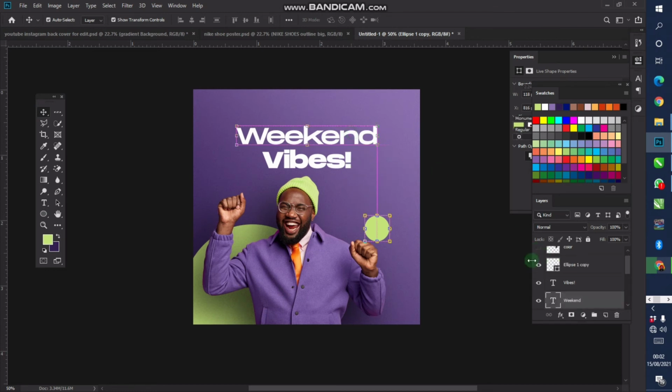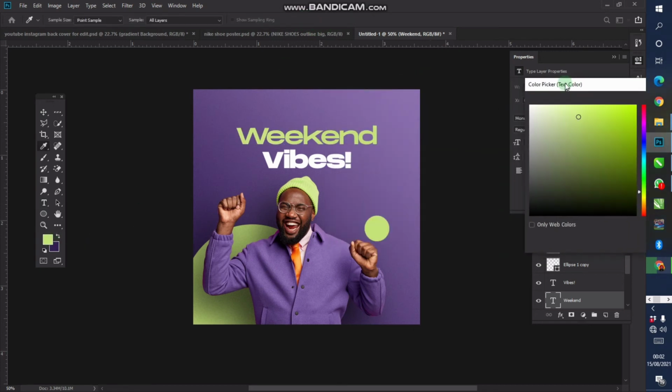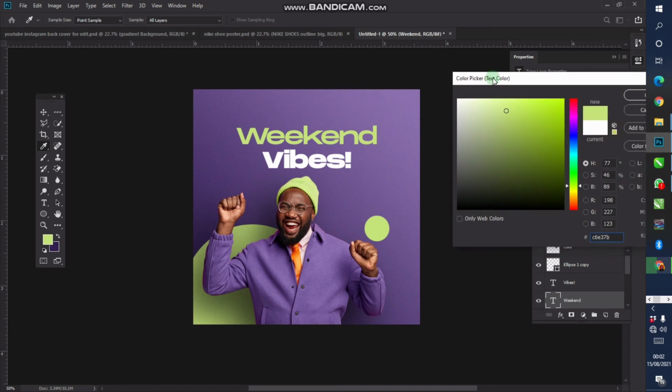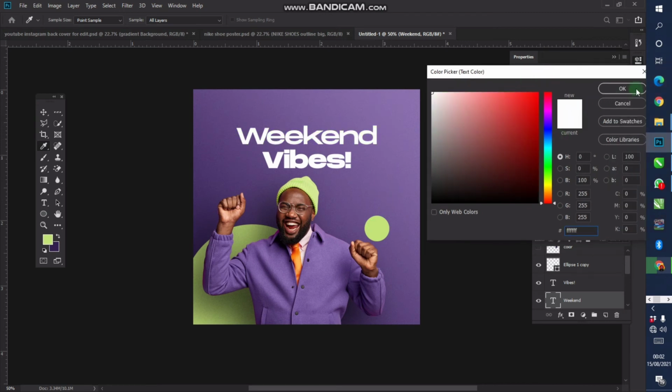Let's see if we can change the text color also. Click on the weekend and then click on the color and then pick this particular color. Is it nice? It is nice, but I would prefer that white because the white looks more... I think it is nice. It's very nice. Let's see. Yeah. Or no. Let's use the white and then click OK.